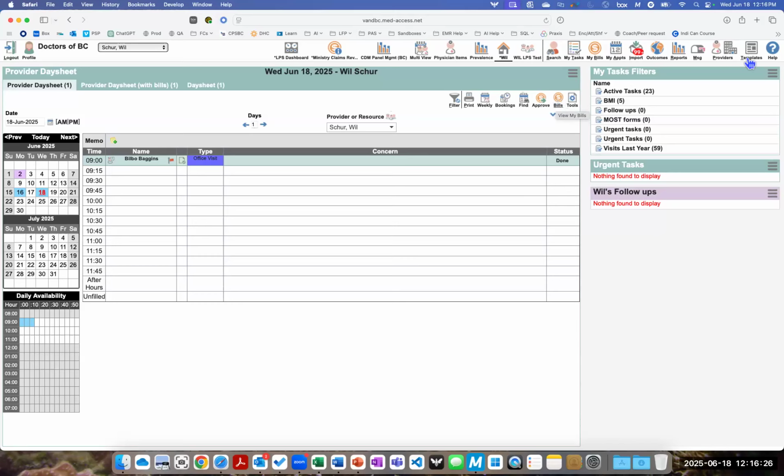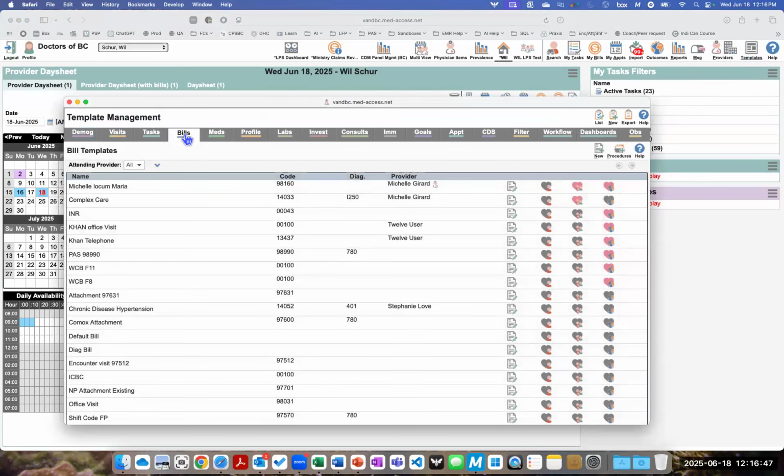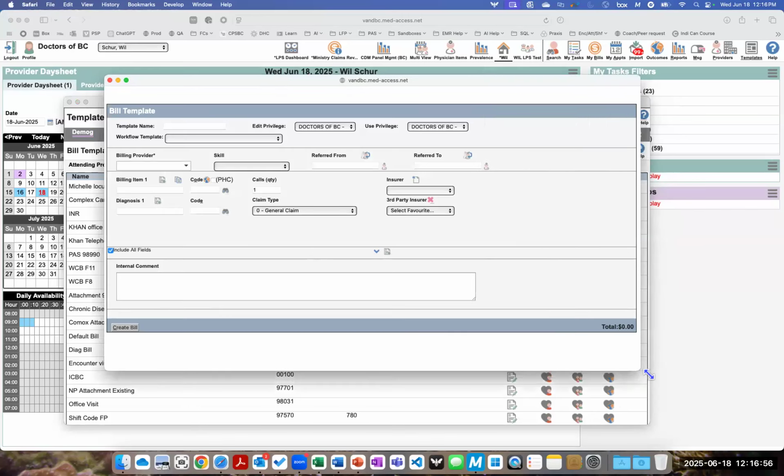So I will show you if we go into templates. And if you don't have access to templates, it's because you haven't got those permissions. So you would need to either ask somebody else to create them or ask your admin to give you access to templates. Once in template management, we would go to bills and we're going to create a new template. So there's this new icon here. We click on this and it opens this new bill template window.